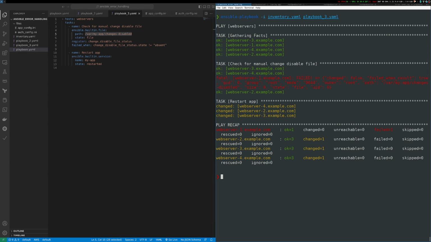So now in this case, what we see happened is that task failed on web server 1, was successful on the other 3 servers, and those servers proceeded to execute the rest of their playbook successfully. Web server 1 did not run the restart app task because the task before it failed. So the play failed for one host, but the others were allowed to continue without any issue.